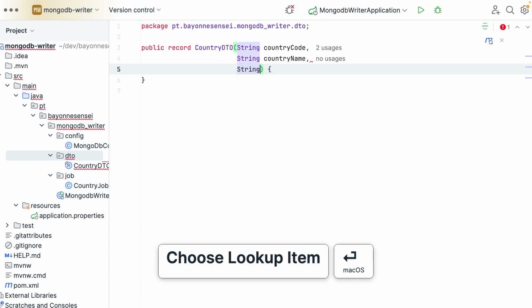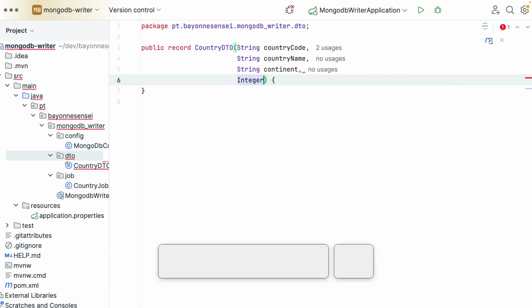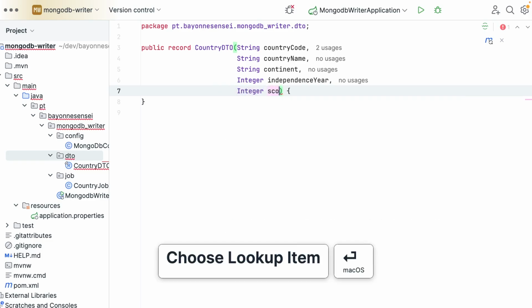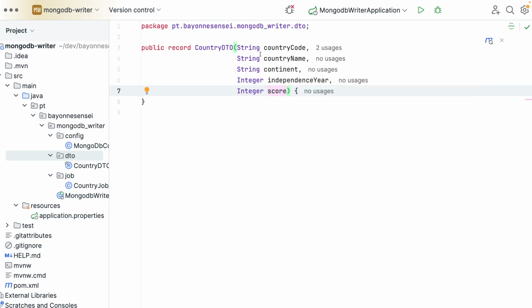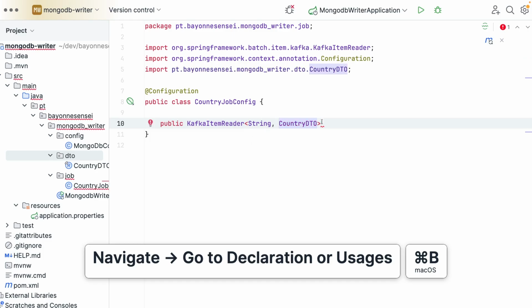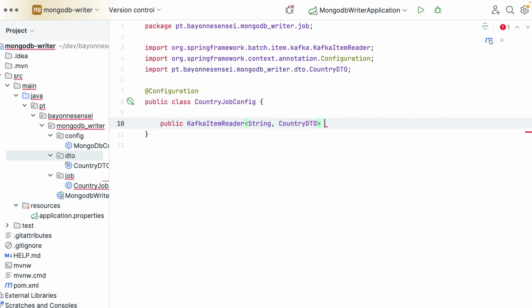And also, for example, we can use a string for continent. An integer, I think, an integer or a date, but let's just use an integer for independenceYear. And the last one, let's use an integer and call it score. So the score of the country can be, for example, whether the country is rich, a developed country, and so on. So this is our DTO that we are going to use on our Kafka item reader.